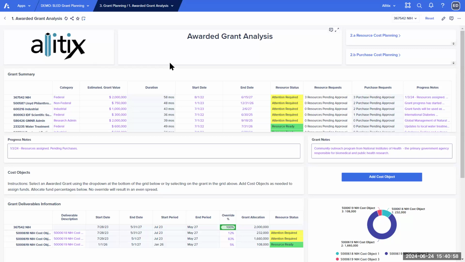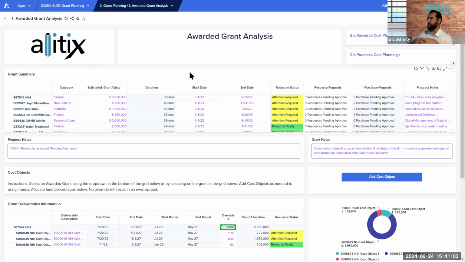Go for it, Eric. All right, thanks, Chris. So as Chris was saying, this is our grant awarded grant analysis. So all the ones that are awarded to us, we have them where they show up on this screen.